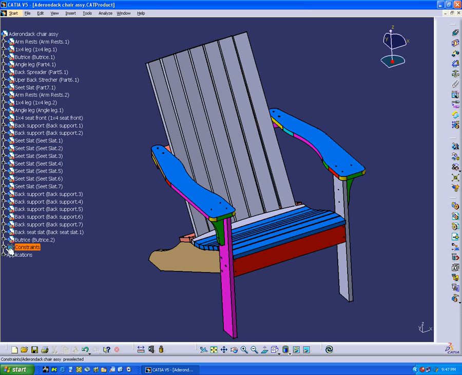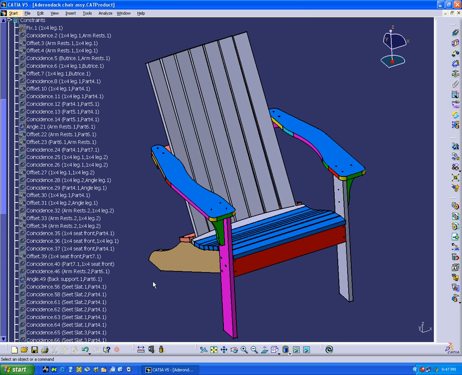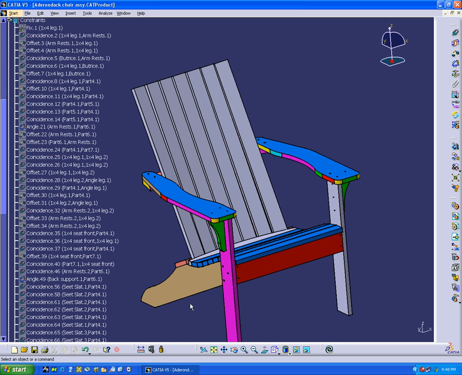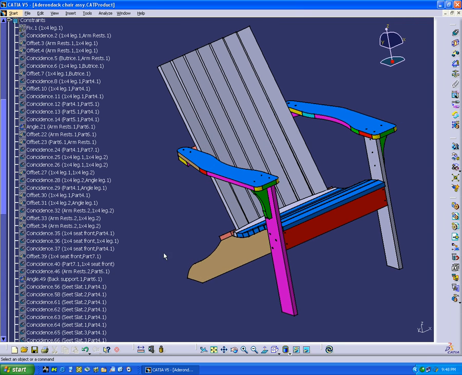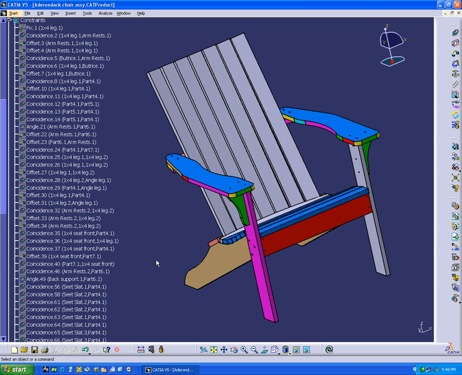which are these constraints right in here, and I can expand this by hitting the plus. It locates the detailed parts in an assembly environment, and from that you can use that .CATProduct, that assembly file, to create drawings, or you could use it to give information to build it right off of a computer screen.